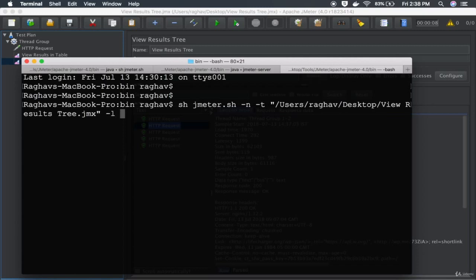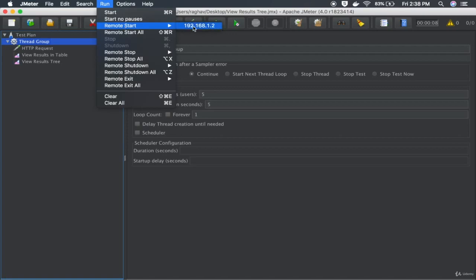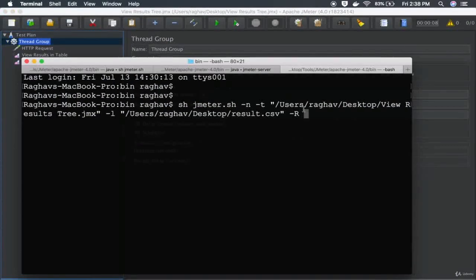And if you want to log the results to some particular file, you can use it. So I'm going to log the results at a location on my desktop, and I just want to create a new file. So I will say result.csv. Okay, and then you have to say -R and give the IPs of your slaves. So in our case, the IP is 192.168.1.2. So I will give the same thing here, 192.168.1.2. So I will just start it.